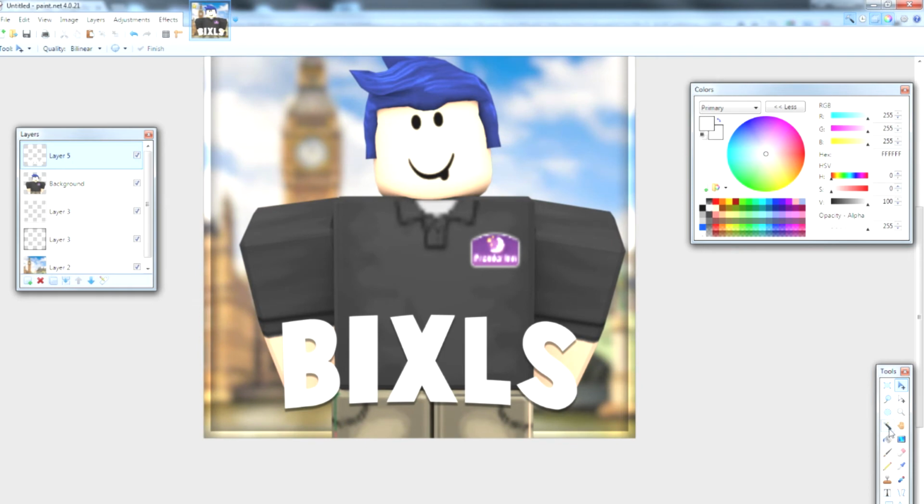And shift-click on the white text to select all the letters. Click the paintbrush and make sure your hardness is 0%. And get the color with the hex of CCCCC. That's 5 C's. Now color the text that you have selected and then click enter.